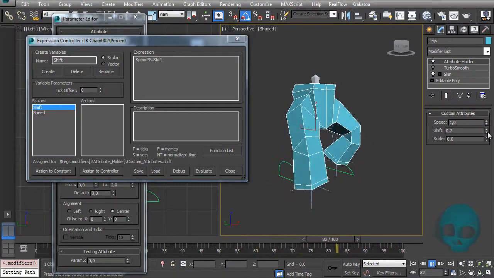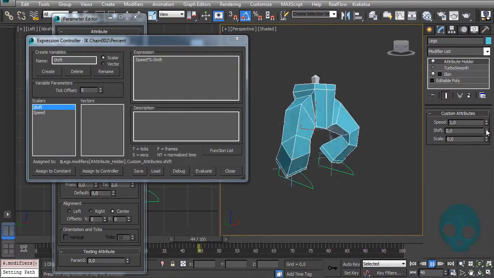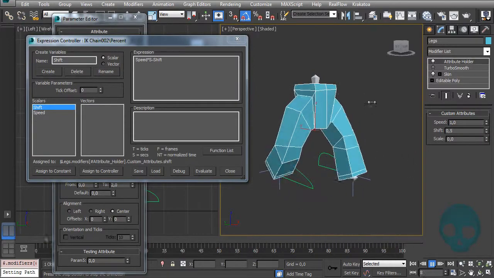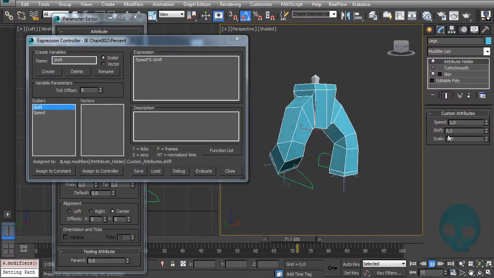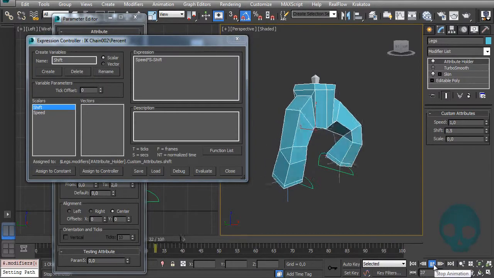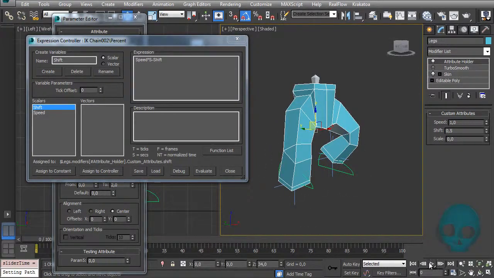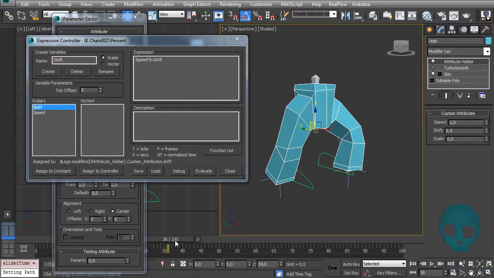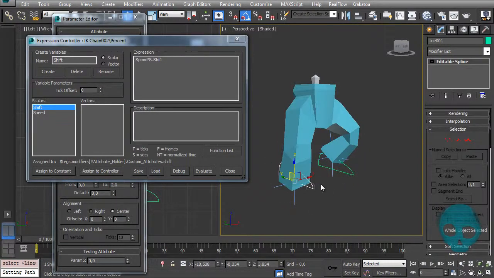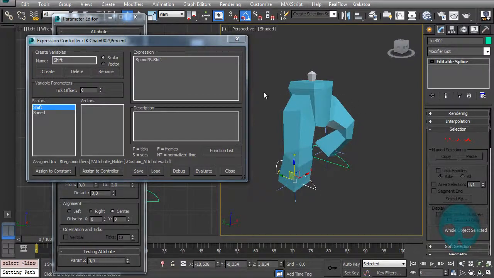So you can change it a bit. And if you want to create a complete rig, you can create the left shift and the right shift. But for now, it's fine like this. So we have this leg running, and let's now create an expression for this line here.